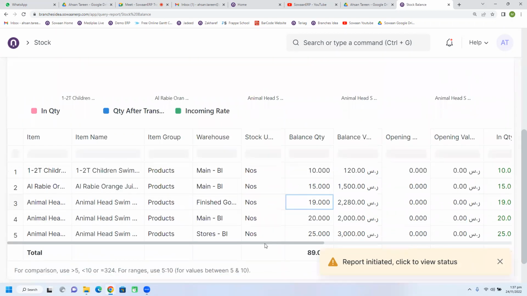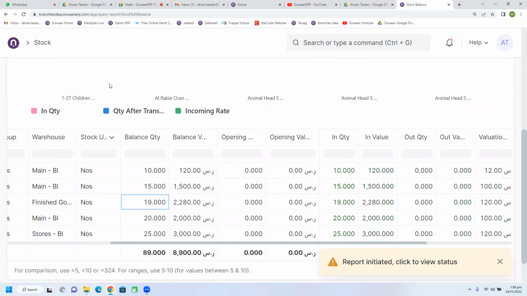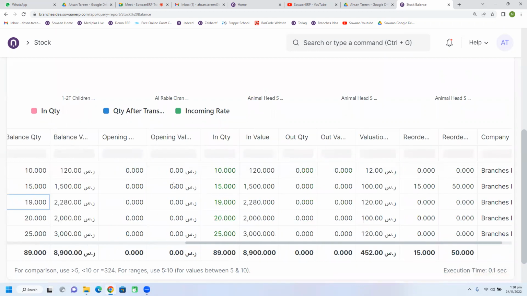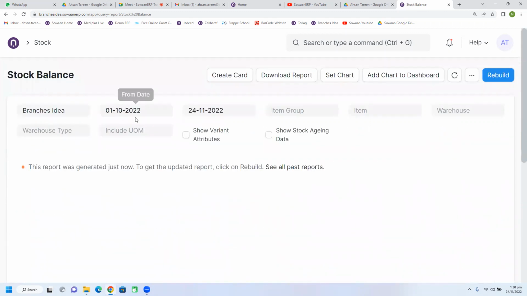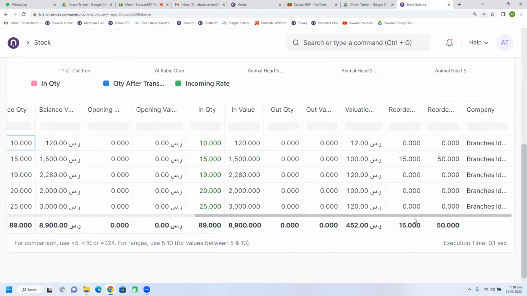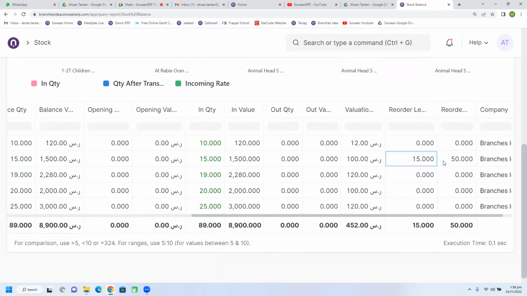Okay, Mr. Hassan, that's clear. This stock balance report is not only reflecting the balance quantity of any item in different stores, but it also shows, in this particular date range, what the opening was at that particular stage. At 1st of October, this is the opening date of the stock item. It was 0, and then the incoming quantity, outgoing quantity, and then the balance quantity is here. The reordering level is also showing, which we have just set on the item level. Yeah, that's clear, I think.